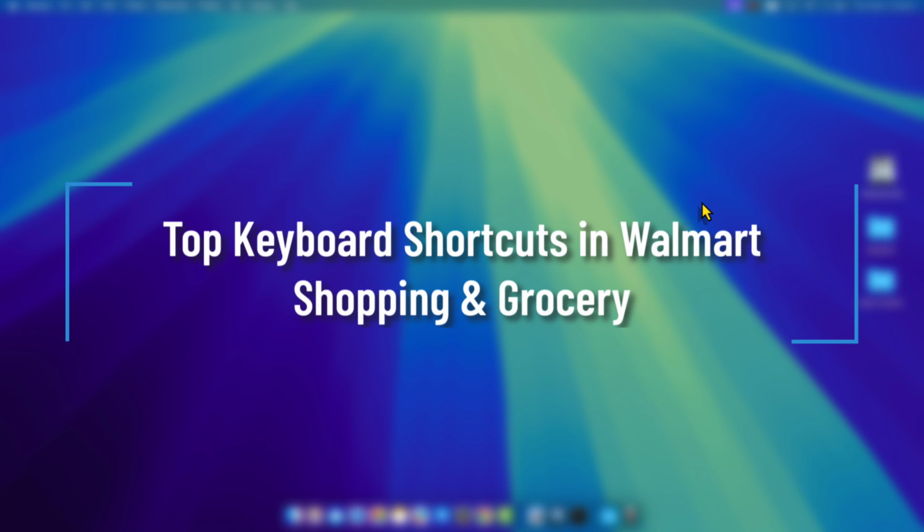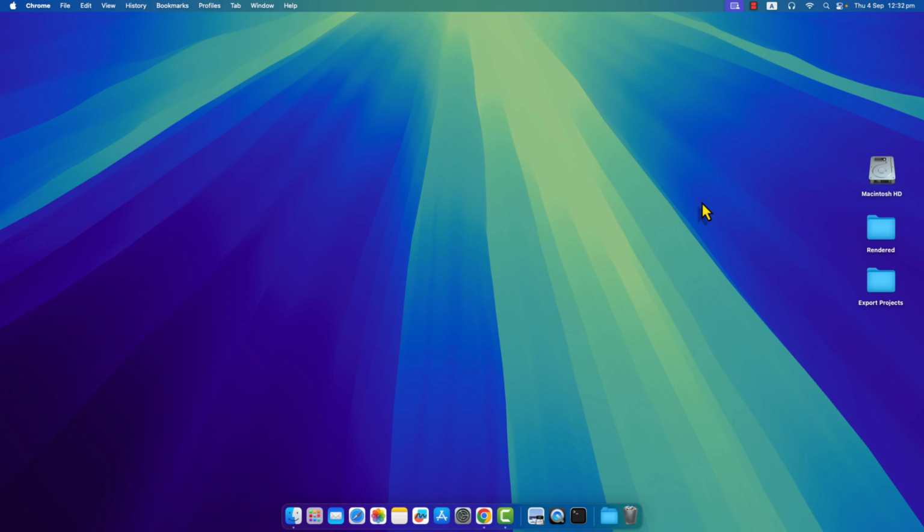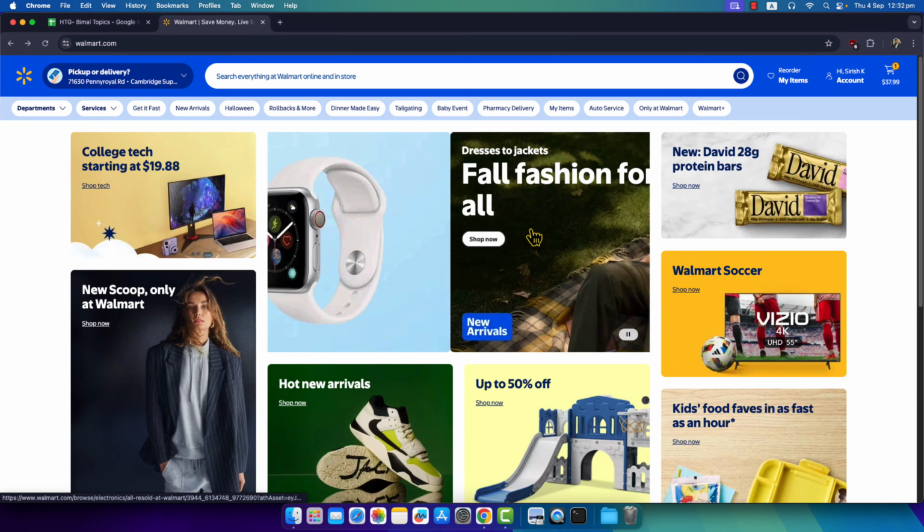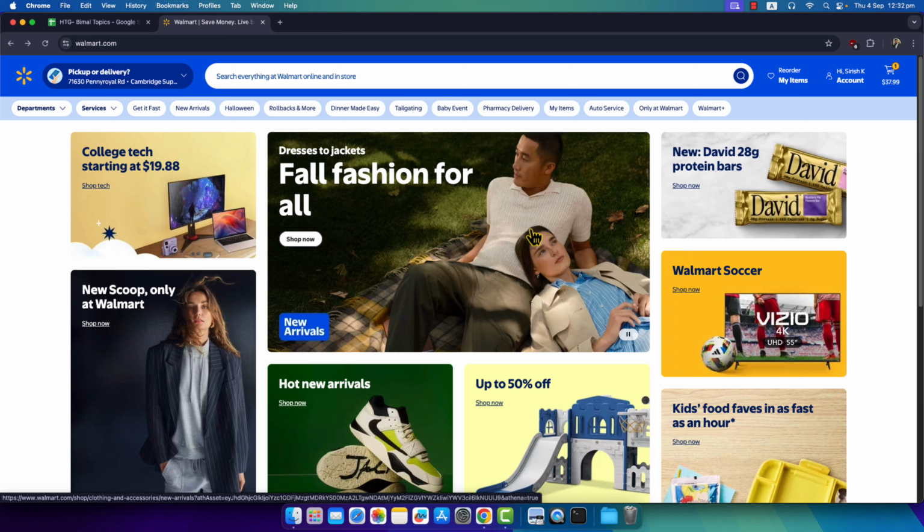Top keyboard shortcuts in Walmart, shopping, and grocery. Now, if you're looking for some of the best keyboard shortcuts that you can use within the Walmart website or the app. First of all, Walmart is an e-commerce site, where you can choose to buy stuff online, which is why they don't have many keyboard shortcuts.